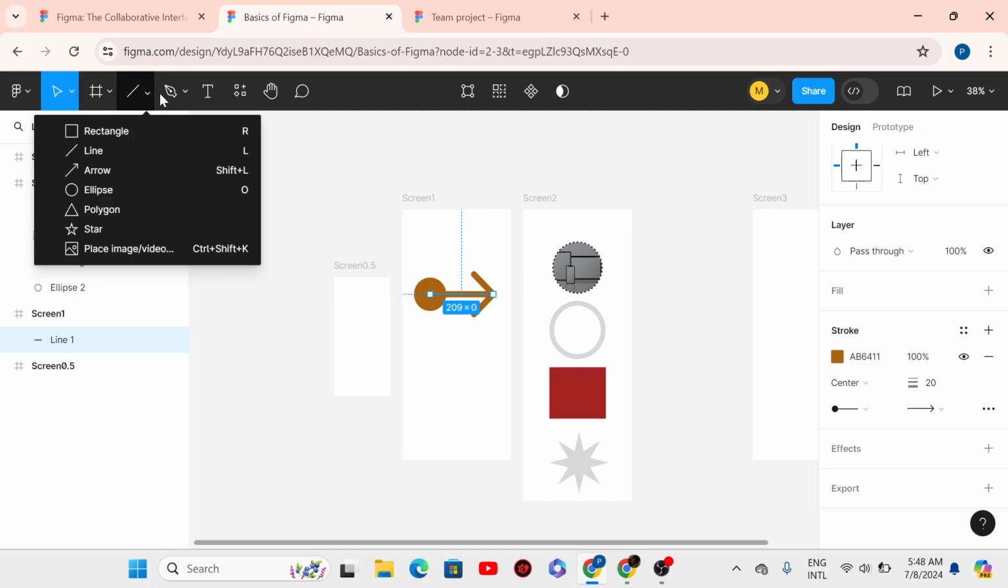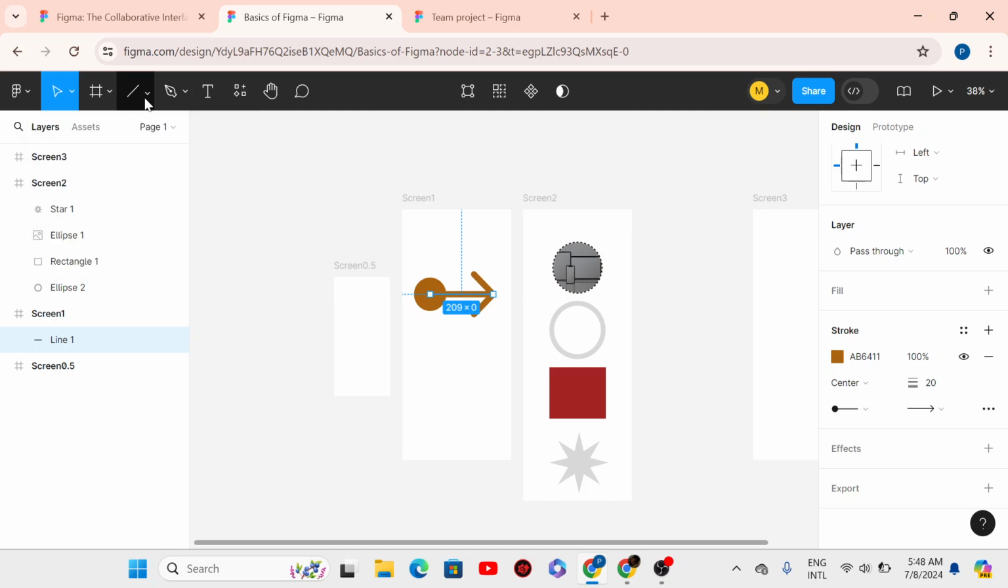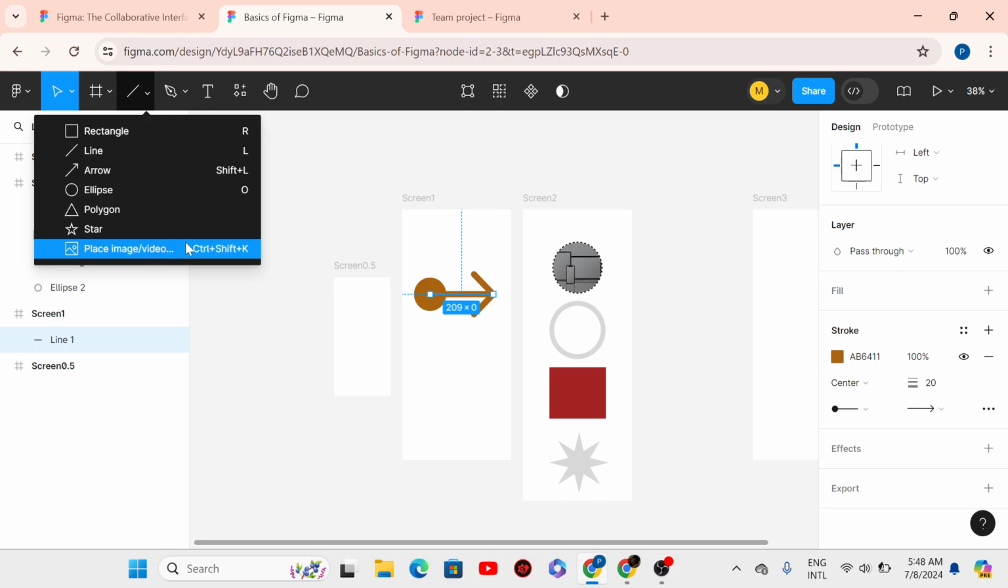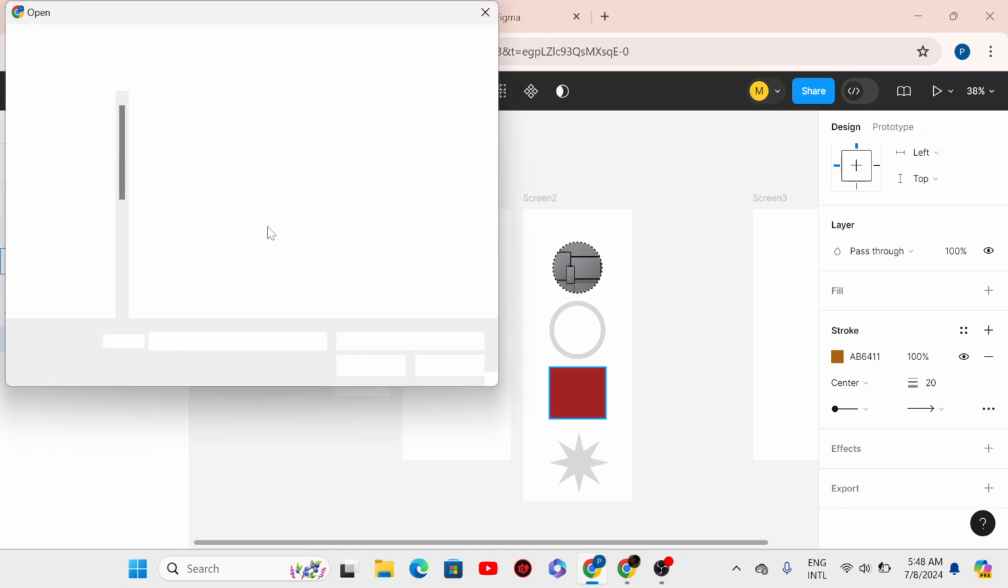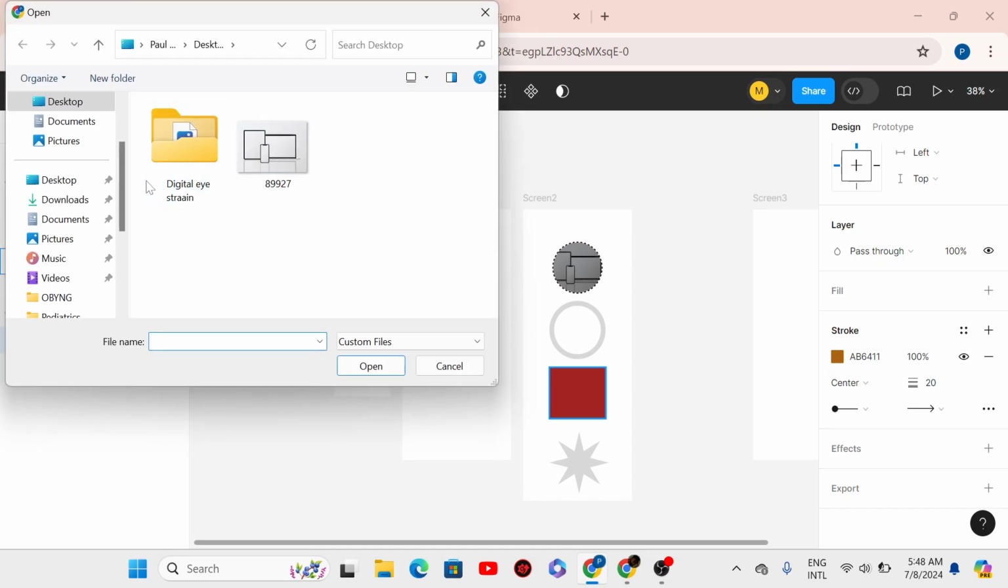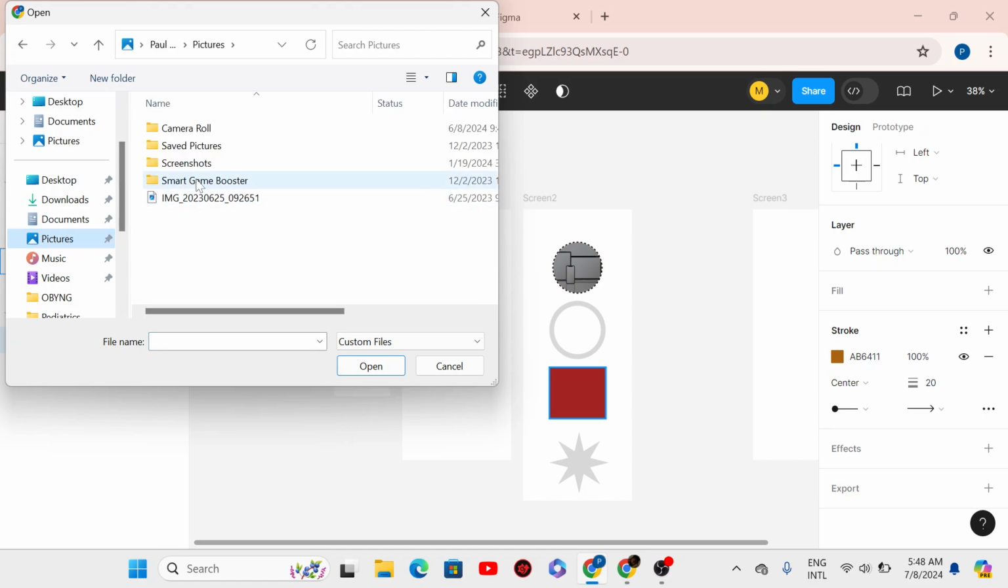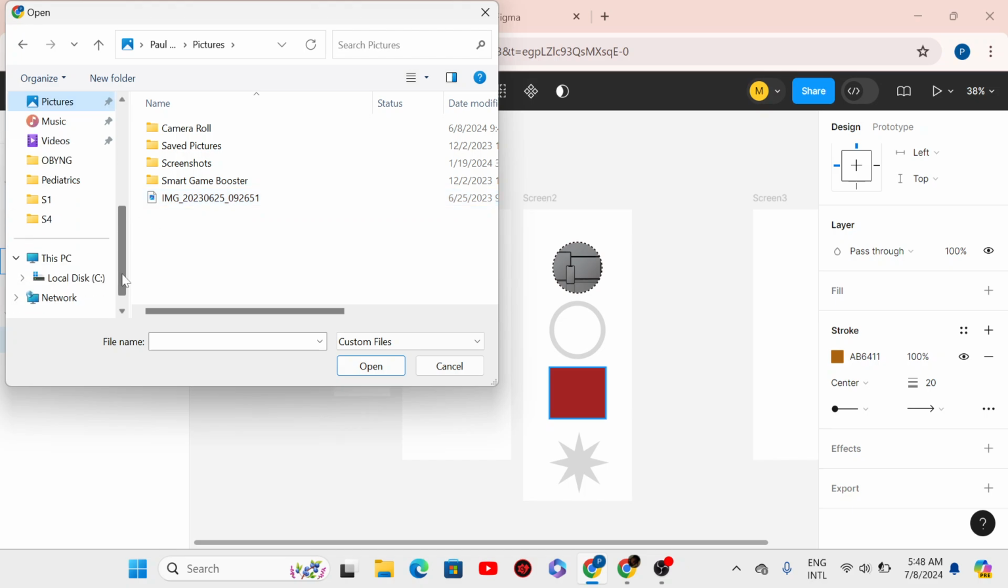In this case, there is another tool. You come back to this shape tool you got your shapes from, click on it, and then come to the last thing here. The last thing here is Place image or video. When you click on it, you can upload images. I don't think I have many images here, so I'm just going to use the one I have.